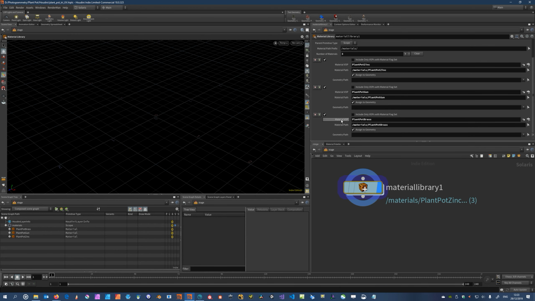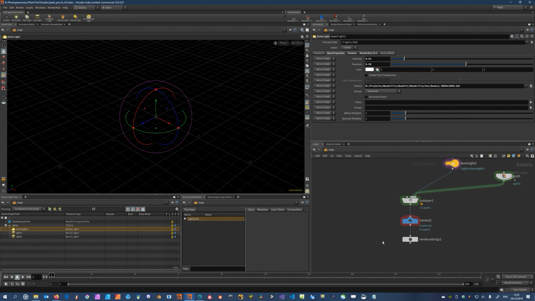What else is here? A 3 light setup plus a grid and a camera, which I'll be using for testing the USD asset later. So I guess at this point I'll just start building the network, and I'll just comment here and there.